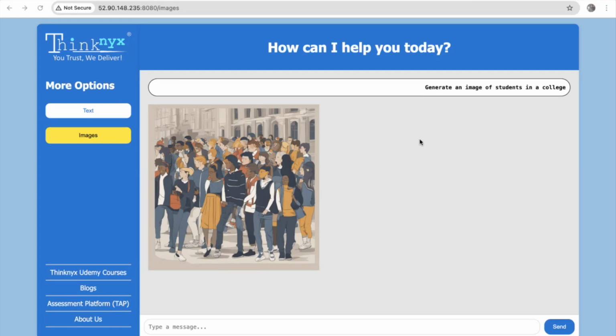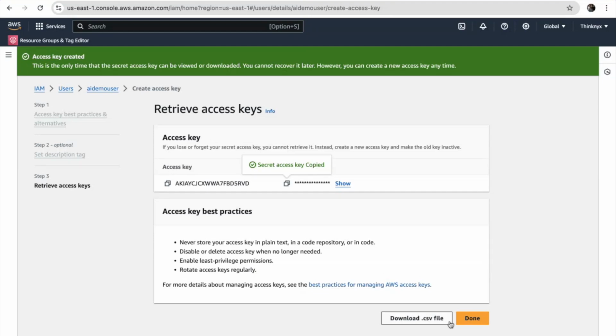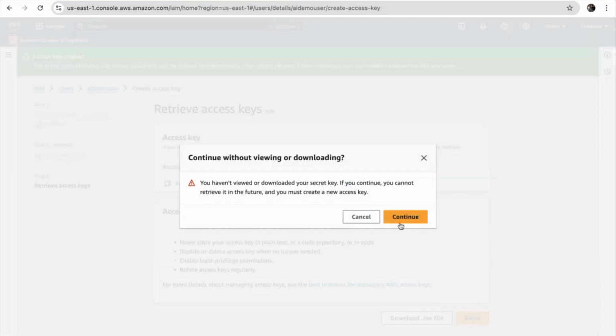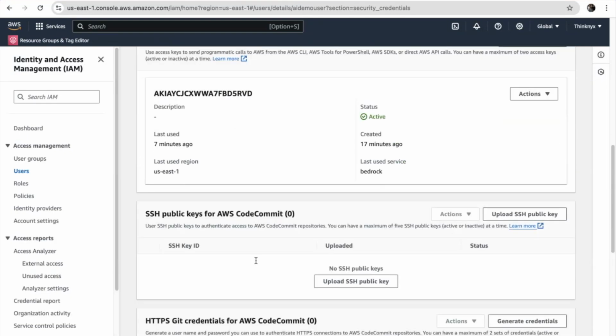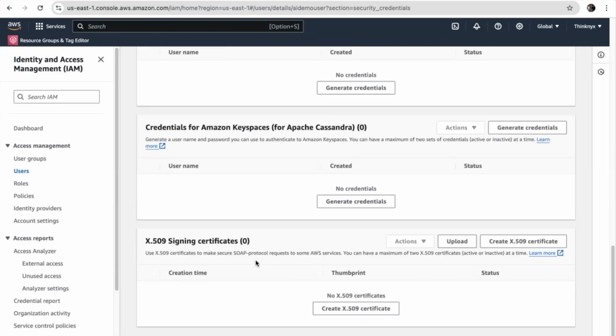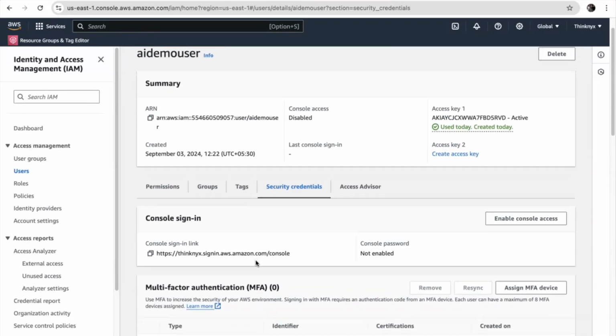Perfect. So everyone, what I'm going to do is I'm just going to delete this server and the key first, because that key is done. Continue. I'll come here. Security credentials.